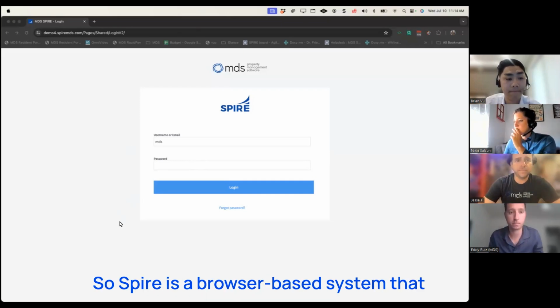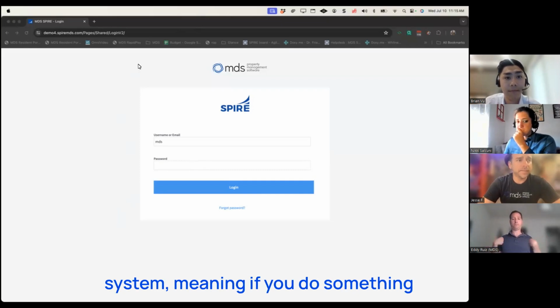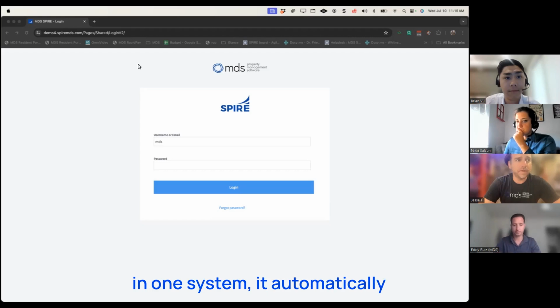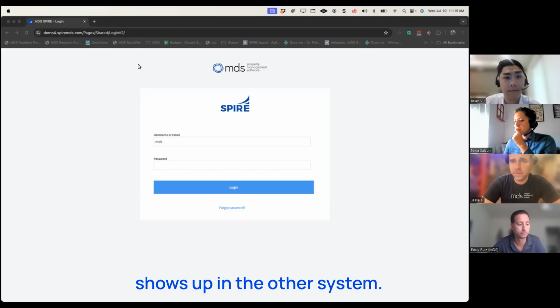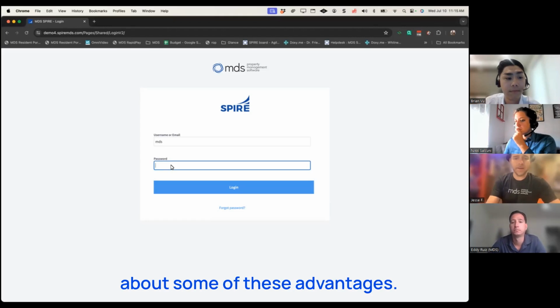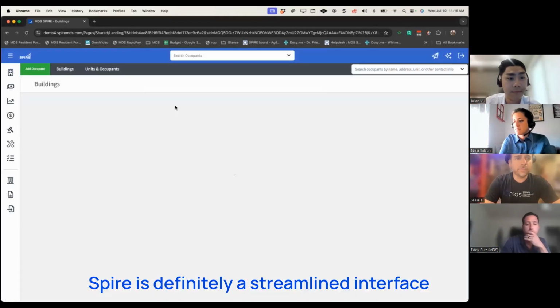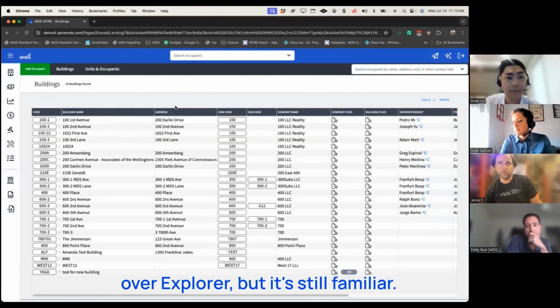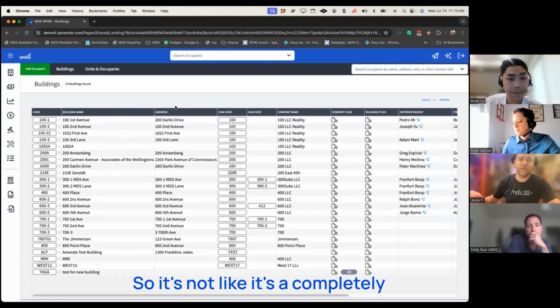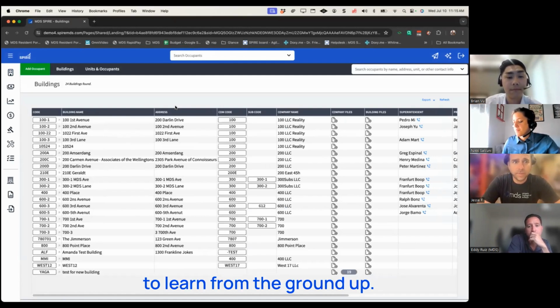So SPIRE is a browser-based system that stays in sync with your MDS Explorer system, meaning if you do something in one system, it automatically shows up in the other system. So I'm just going to log in and talk about some of these advantages. SPIRE is definitely a streamlined interface over Explorer, but it's still familiar. It's still similar to Explorer. So it's not like it's a completely new system that you have to learn from the ground up.